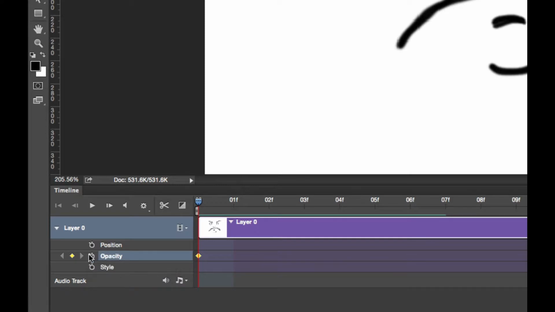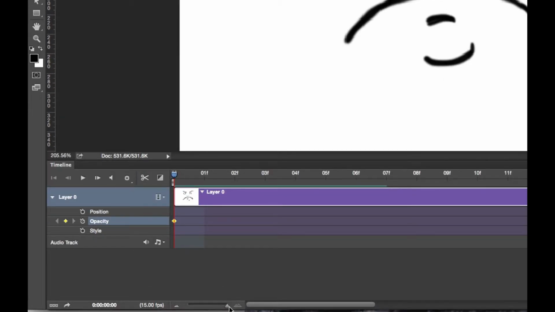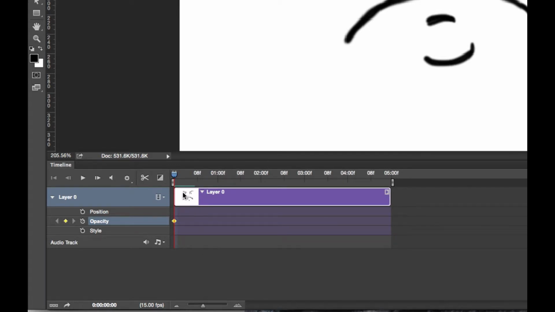So I've turned this on, I've created a keyframe at frame 0, and I'm going to zoom out a little bit here. And then I'm going to zoom down here just a touch to make this a little bit easier. And I'm going to go out to 1 second, and I'm going to create a new keyframe. The way to create a new keyframe is to click on this gray arrow diamond here.